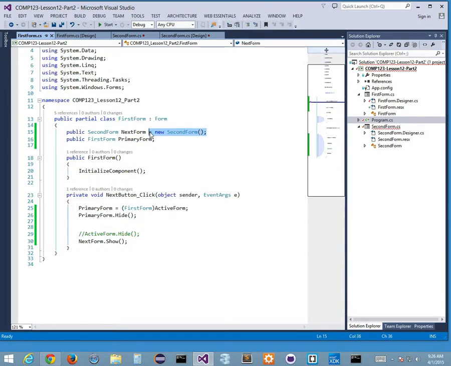It's not in the global namespace. It's happening within my form, and I'm creating it. It's being instantiated here in my public class. So I have access to something like next form right here, but not anywhere else.